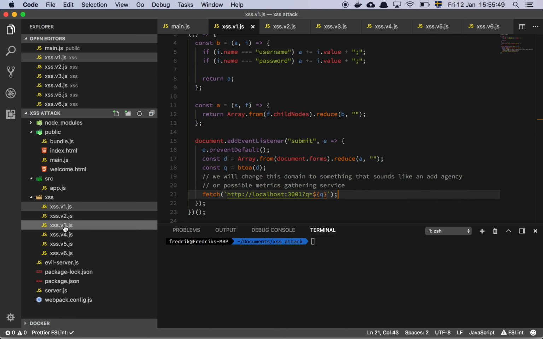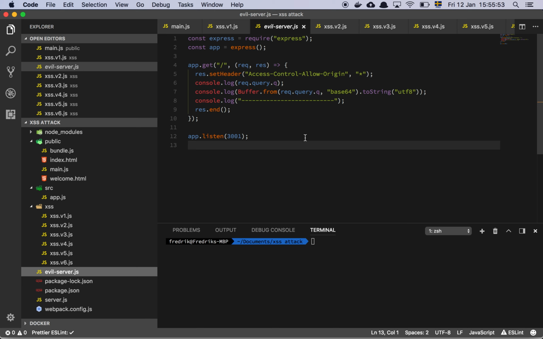No, this one is what we want to look at. Let's look at the evil server. So the evil server is just basically a single node express server that has set access control allow origin, or the CORS header, to any, so that whoever wants to access this endpoint on my server from JavaScript from whatever domain can do so, and then it grabs the query, the q query, like the string that we saw earlier. It converts this base64 encoded string into a UTF string and simply logs that out.